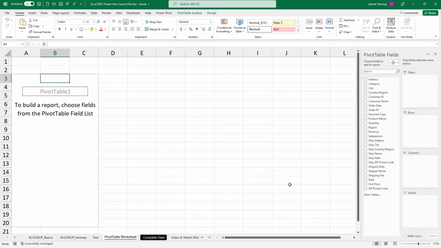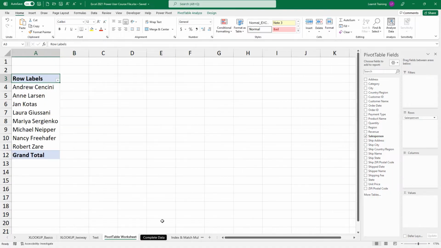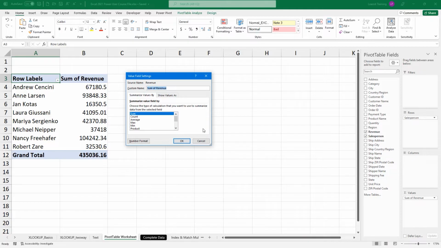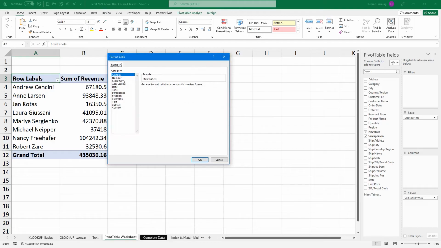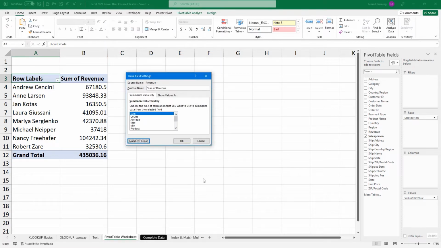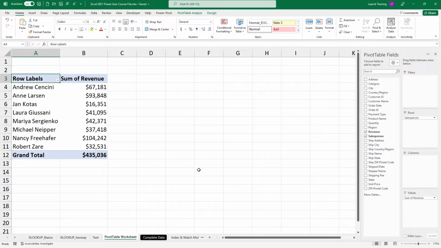I'm just building a basic report where I'm tracking the salesperson, and I want to see the revenue that each one has brought in for me. And since it is revenue, I'm just going to change the value field to show currency, show values as, and change the number format here to show currency with no decimal places. So that should all be very basic. And if it's not, I definitely take a peek at our Excel Advanced video where we cover building pivot tables from the ground up. But this looks good.